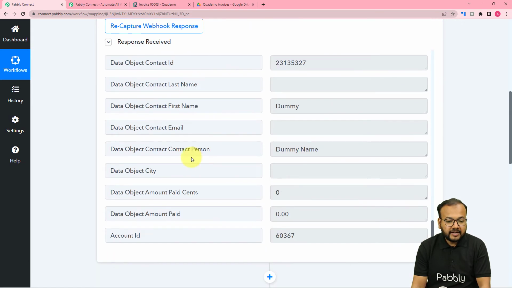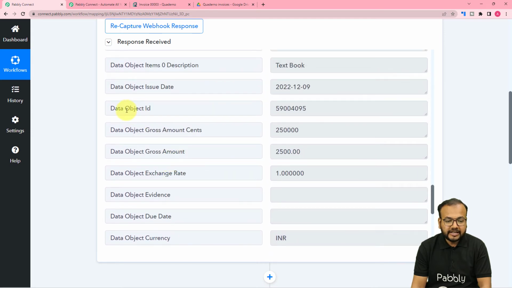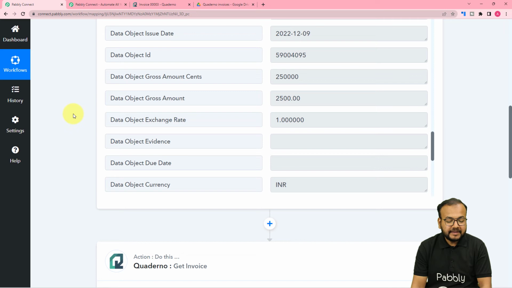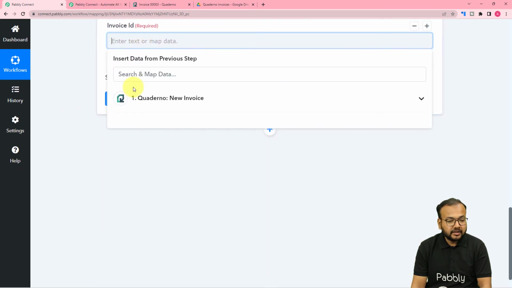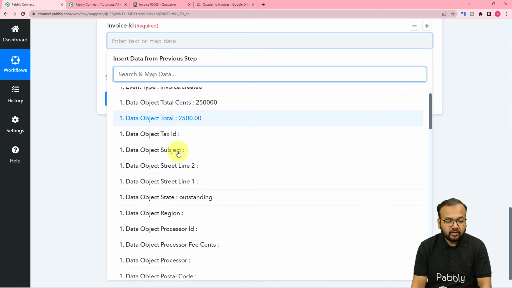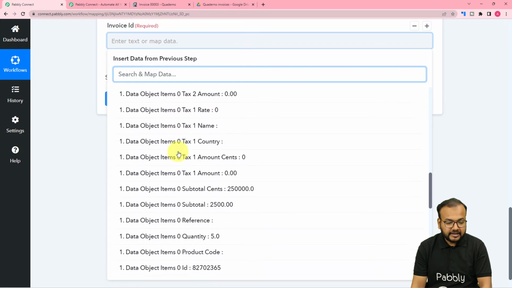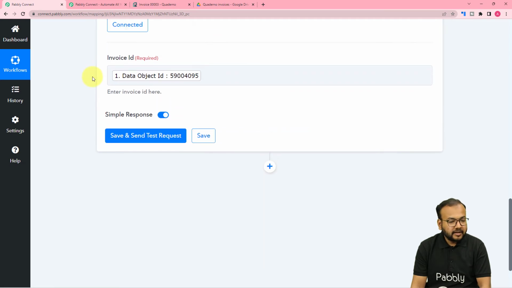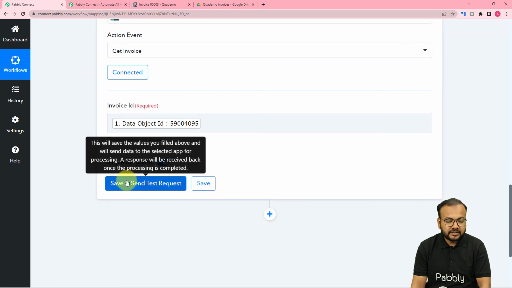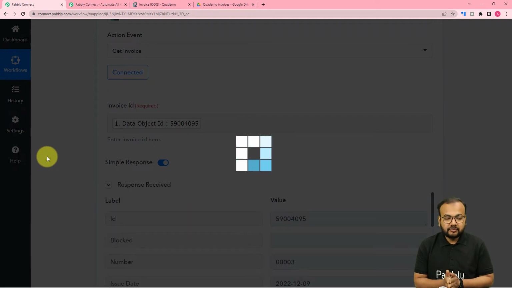So as I have shown you that in this test data, we got an invoice ID like this in this object ID label. So I'm going to map this label here. So to map this label, just click here, and the trigger step will appear here in the drop down like this. And when you click on it, you will find all the data here only. So from here, map the object ID label. This is the object ID, map it. Okay. And now when you click on save and send test request button, you will get a shareable link of the same invoice that you have just created.